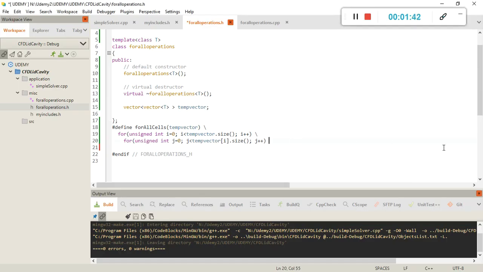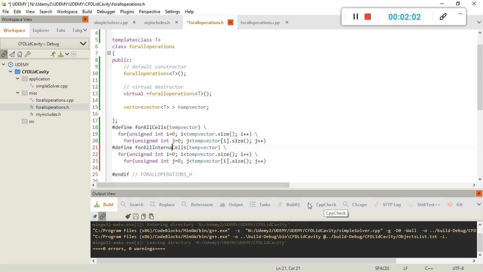Okay, so all we need to do is just replicate this thing instead. So we will copy this, and without leaving another line, no empty lines here, we will say for all internal, and this will be starting from 1 and this will be -1 and -1 here. So now this has been done, so we can use two macros: for all cells and for all internal cells.